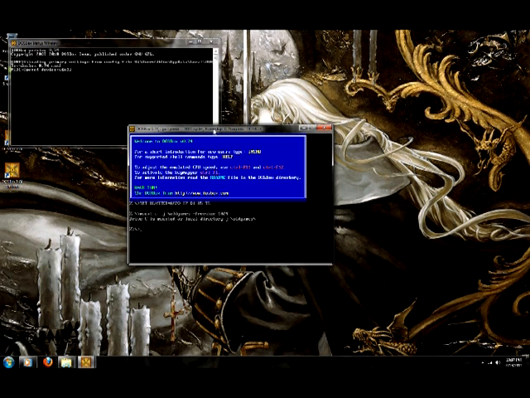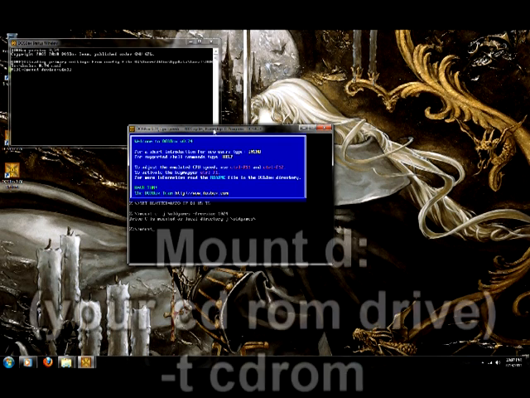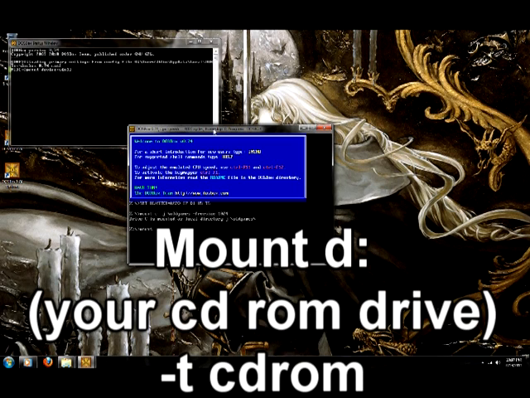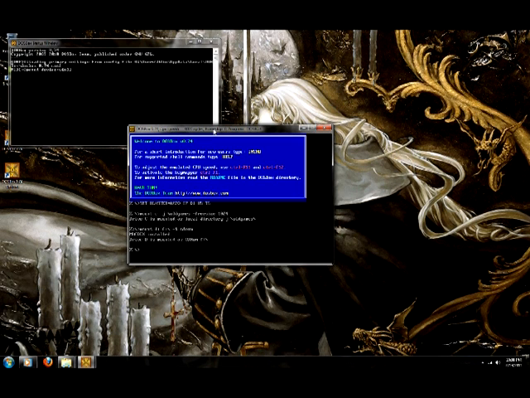Now, what we also want to do is mount a CD-ROM drive. So same deal. Mount D this time. I'm going to use D. You could use whatever letter you want. It doesn't matter. And then whatever the CD-ROM drive is. In this case, it's F colon backslash. And then dash T space CD-ROM. Enter. Now your CD-ROM drive is mounted as F.